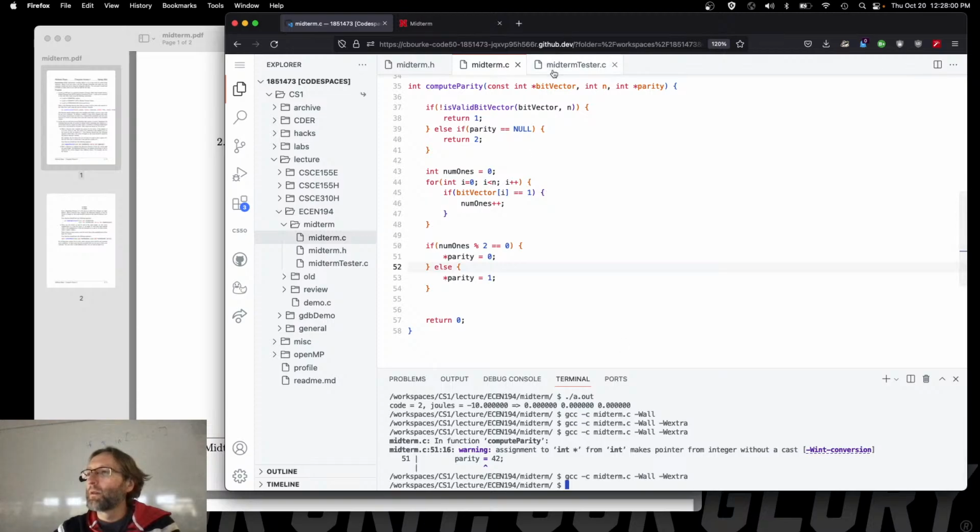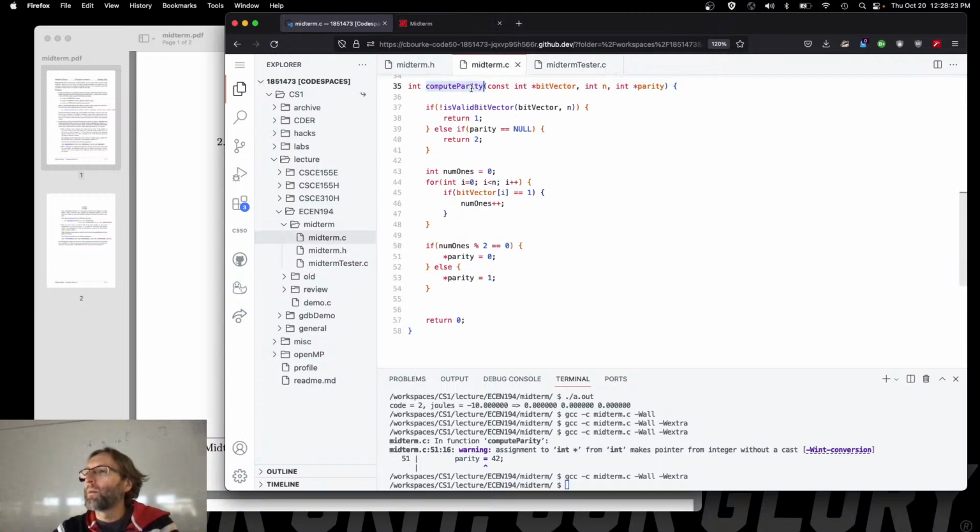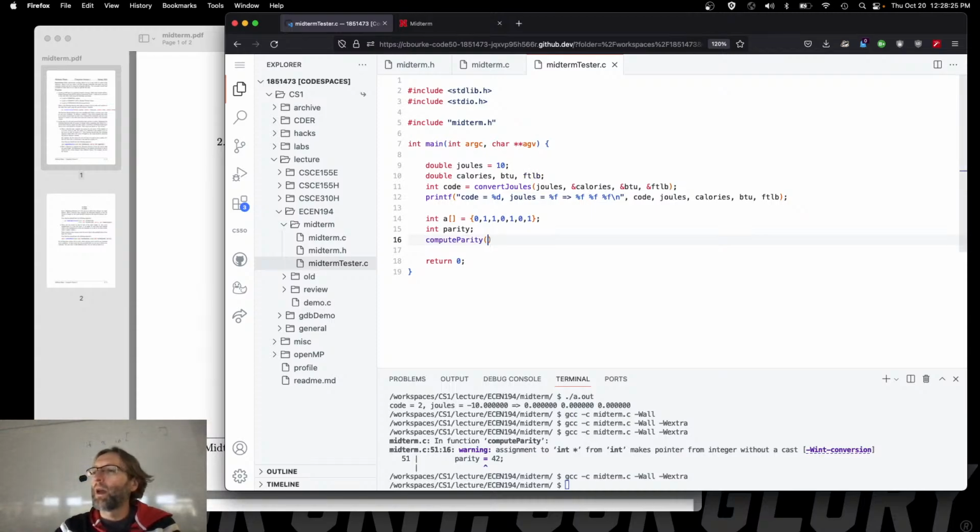Excellent. Come back over here. Let's create a bit vector. Int a is equal to, I just cut and pasted this from the handout. That has 1, 2, 3, 4 ones, so it should have an even parity, and the parity value should be 0. Int parity. Let's call that function there. Compute parity of a, and let me go ahead and add n here too. It's of length 7. N and parity.